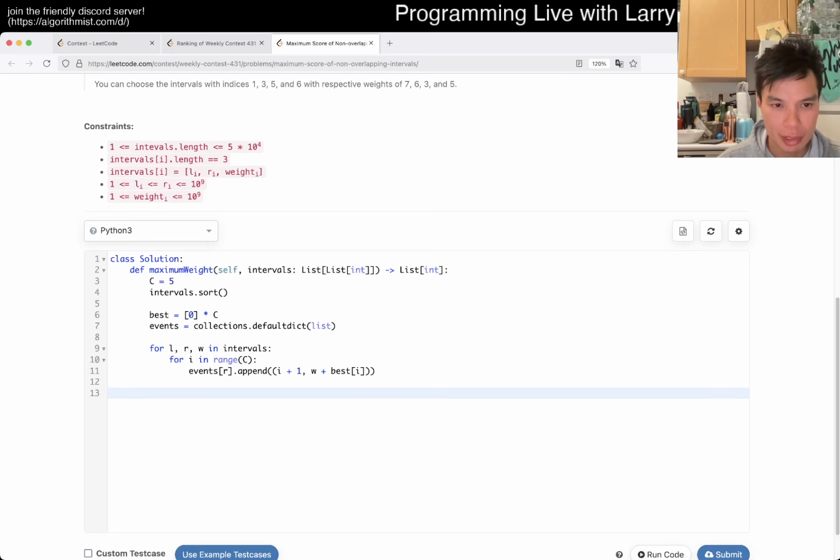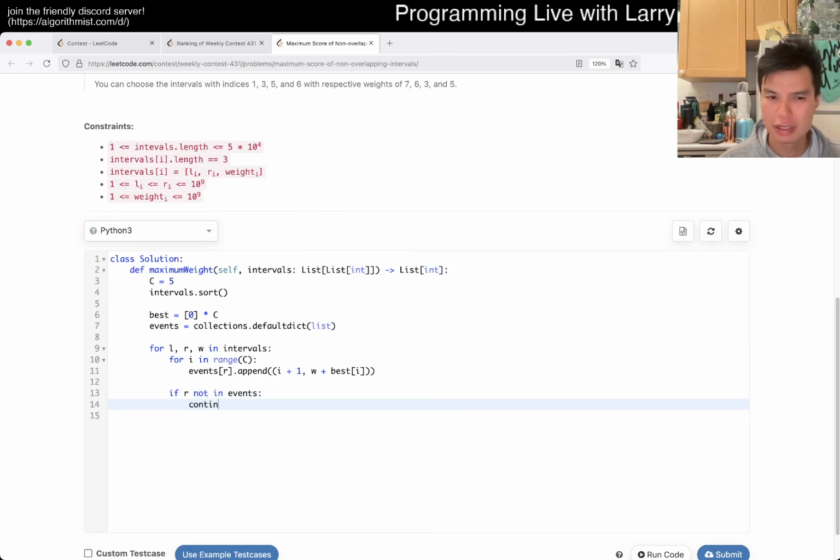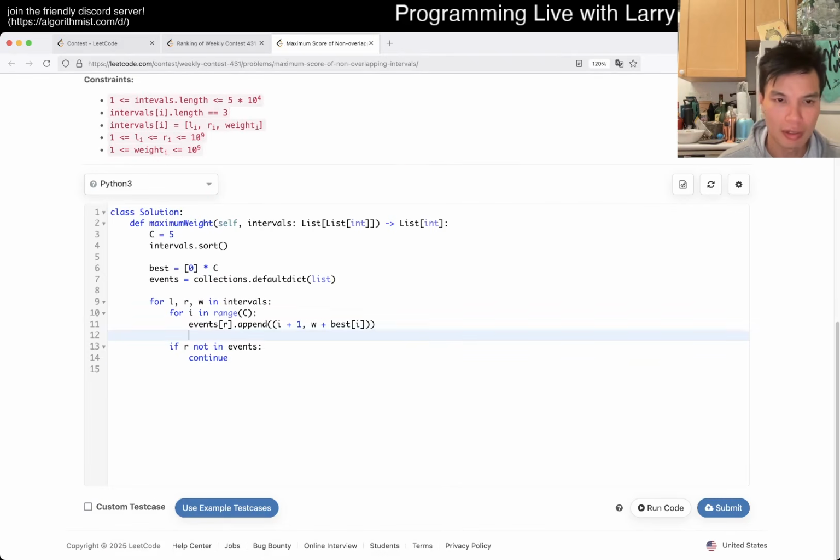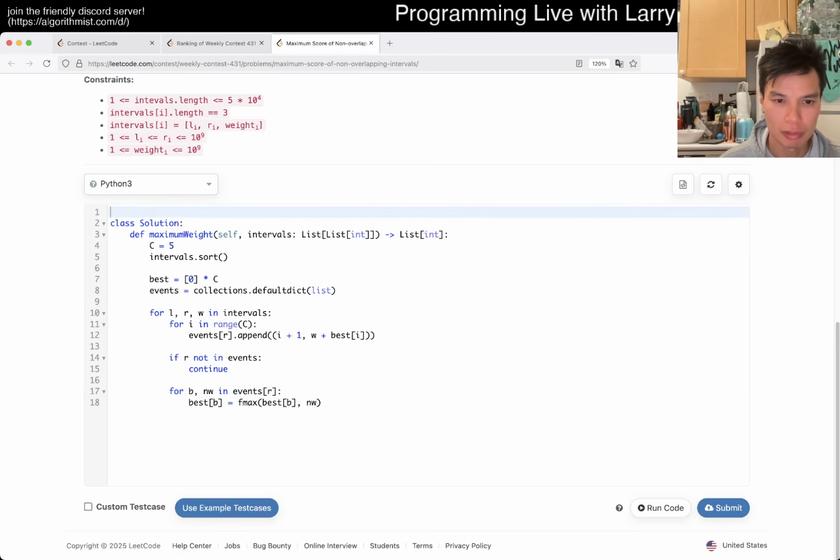And then now, if all in events, I guess technically, do they overlap, if they do not? Okay, yeah. Then afterwards we update. So events sub r, right? So for b, new weight in events sub r, best of b is equal to max of best of b and new w, right? I don't know.